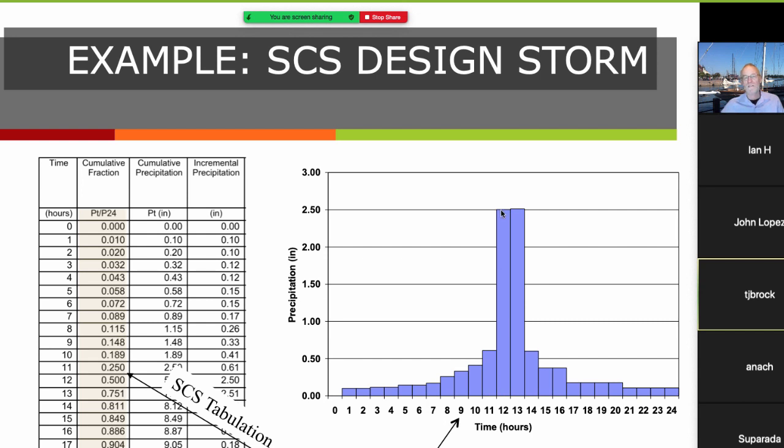So in block 12, this claims that we get 2.5 inches of depth. In block 13, we get 2.51 inches. And block 14 is probably a little bit over a half. Block 11 is over a half. This is a balanced storm, so this has the right look to it. Everything's happening at the middle, and it's pretty symmetrical about hour 12. And that's the SCS design storm.